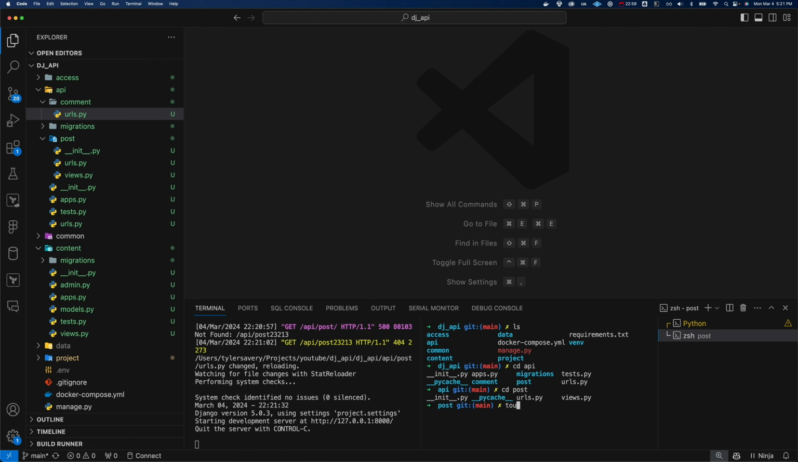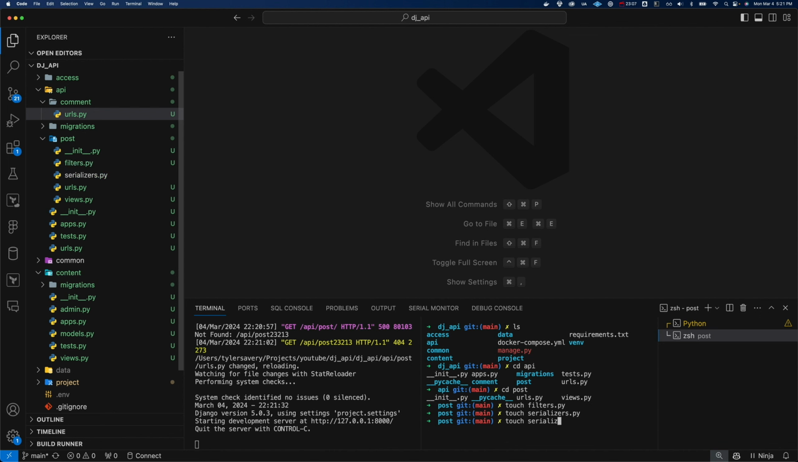There's a couple more we want. We want to have a filters.py. So I'm just touching these files right now. We also want to have a serializers.py, and we want a querysets.py. Now, it's flexible. You could call these whatever you wanted. You could have all this stuff technically in one file, mostly. But this is just a pattern that I like: filters, query sets, serializers, URLs, and views.